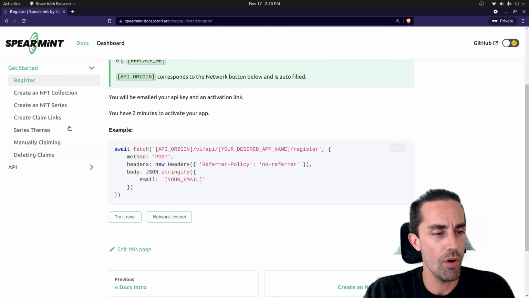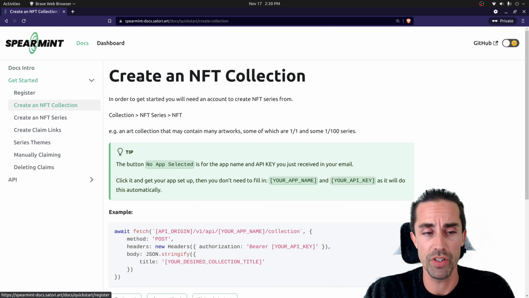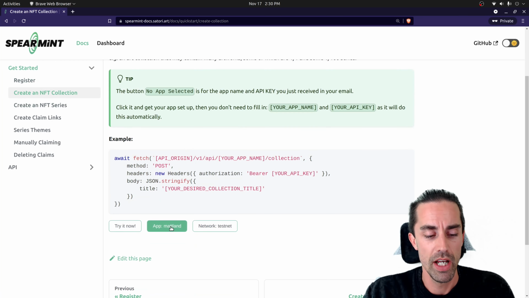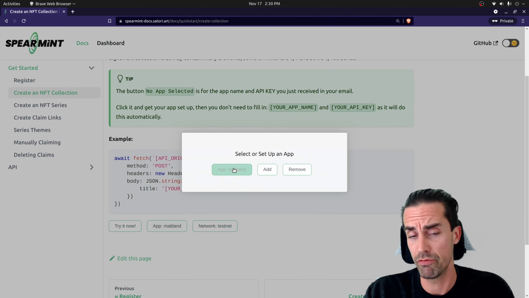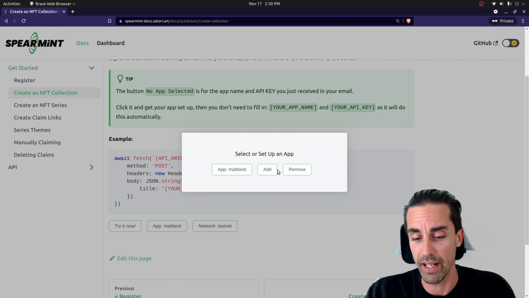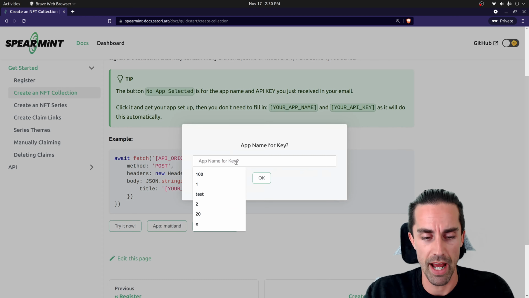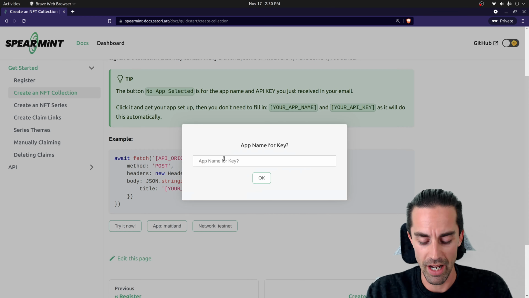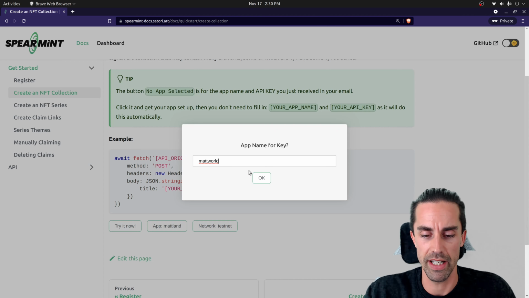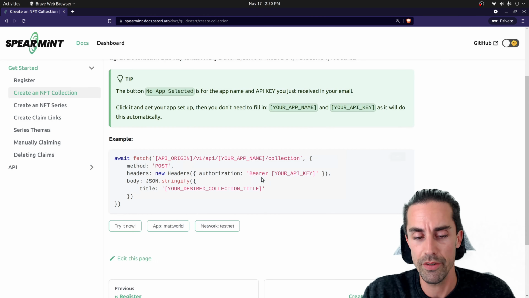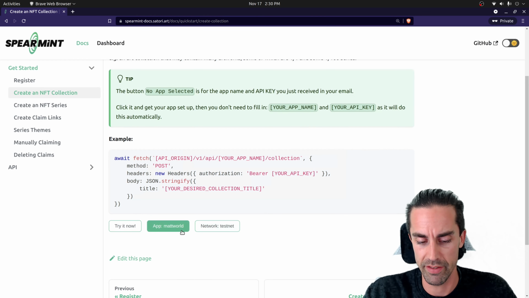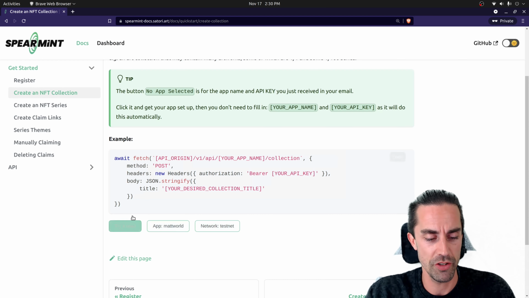So now all I need to do is proceed to creating an NFT collection. We have this little keychain here for different apps. I've registered an app before called Matt Land. So I'm going to register Matt World. I'm going to actually add that Matt World right now. I don't care if this shows up on the video because it's on testnet and it doesn't really matter. But I've added Matt World, and that's now the default app for the documentation.